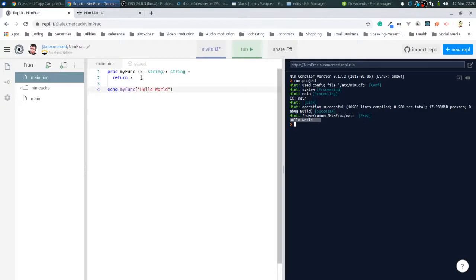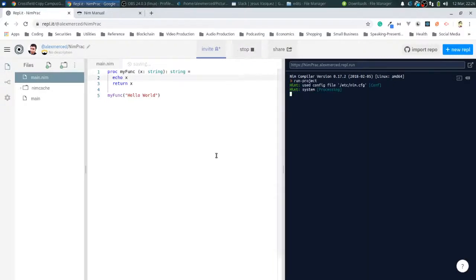Cool. Now, what if I wasn't going to actually use the return value? In this case, I am using the return value, but what if I wasn't? Okay, what if I just did this? I'm going to get an error. I'm just going to add a line in the code here. So we return x, but I'm going to add echo x here, so that way we still get something on the screen, but I never do anything with that return value. I'm going to get an error. Okay, my func hello world is of type string and has to be discarded.